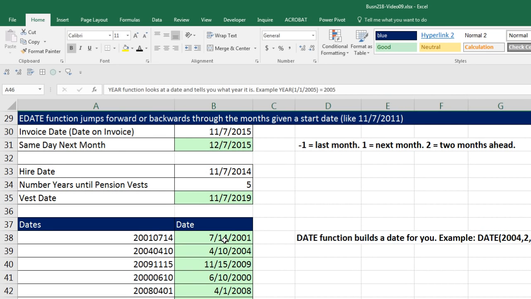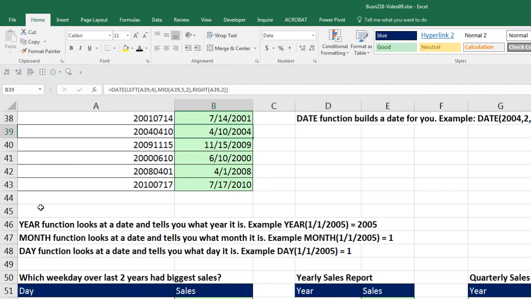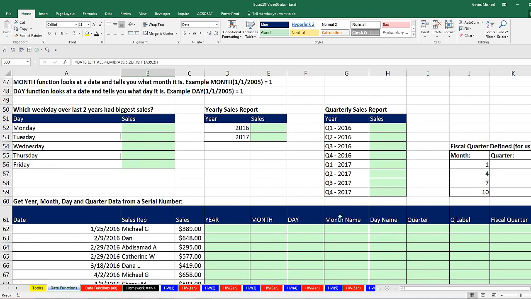Now, we've already seen the DATE function. We used LEFT, MID, and RIGHT in our last video when we were talking about text functions. But the DATE function, of course, is a date function. You give it the year, the month, the day, and instantly it will spit out a serial number date. Now we want to go down and talk about YEAR, MONTH, and DAY functions and a few other important functions.